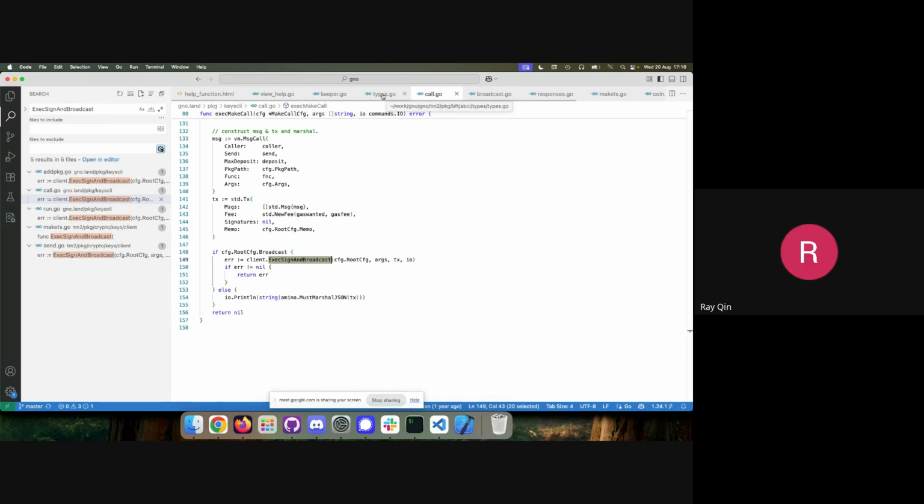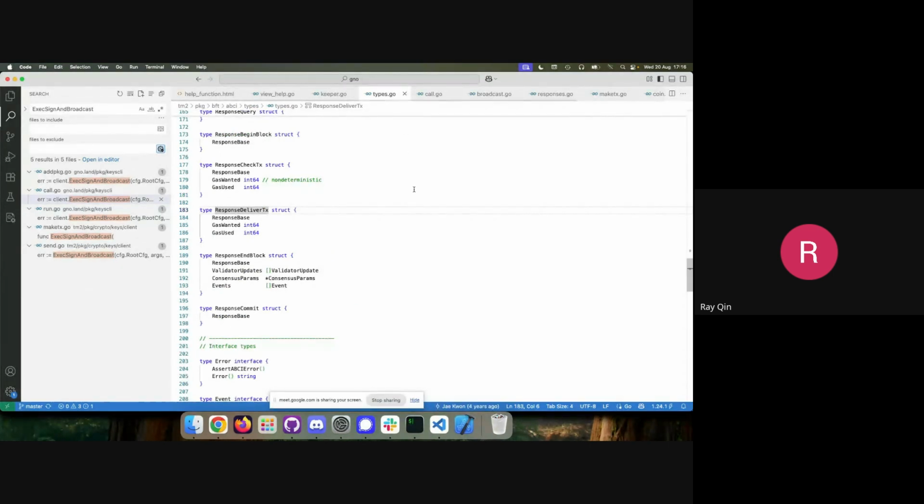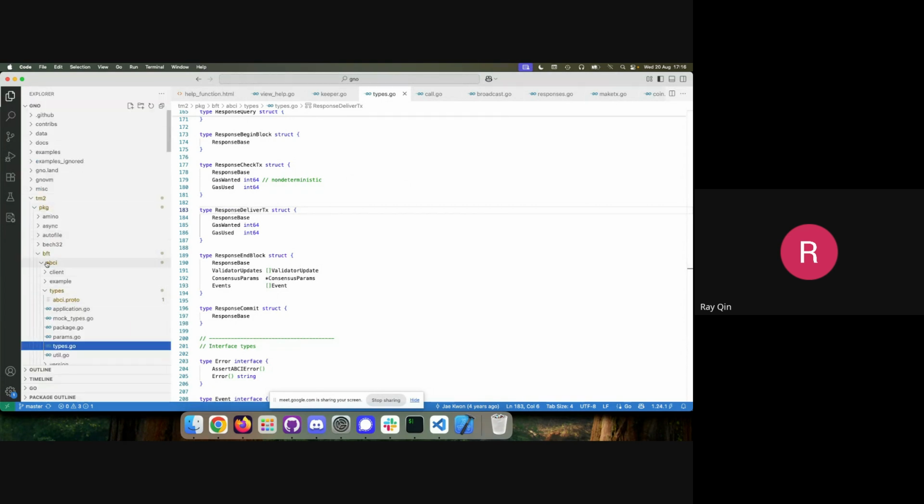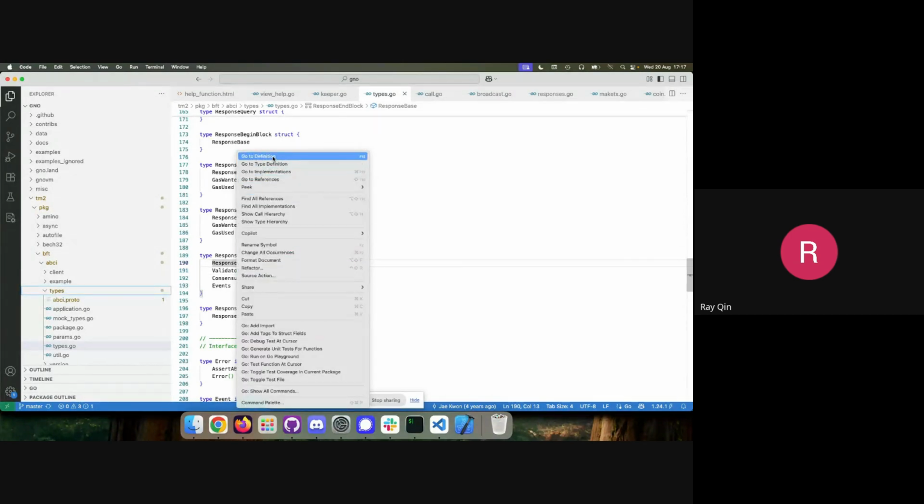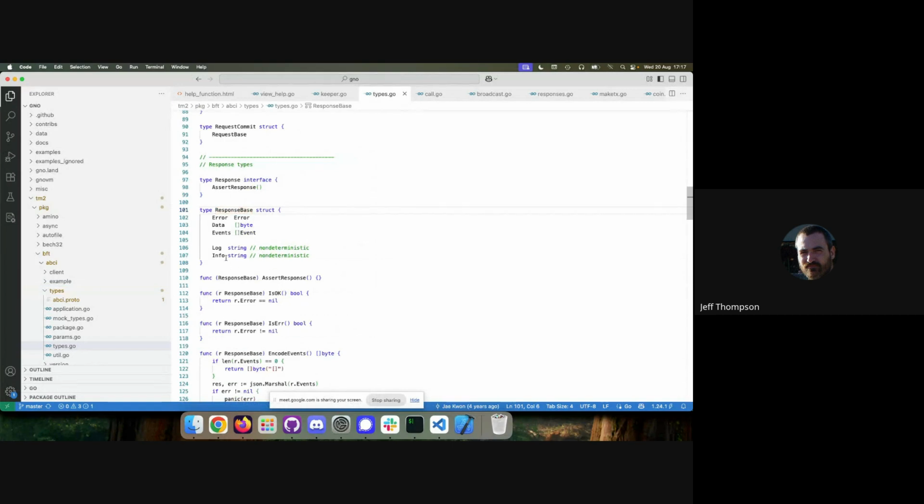Deliver transaction dot info. ABCI info. One second. And this one. But I think that info is not a standard. I think the info is part of the data. Let me just find out. Yeah, it's part of the response, but it's just a string. Right. So yeah, that is just a string.